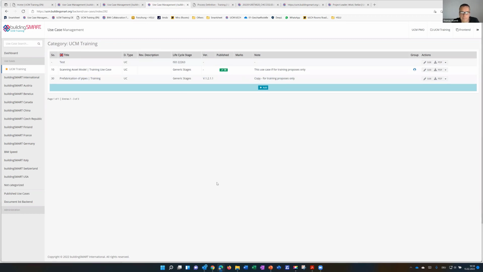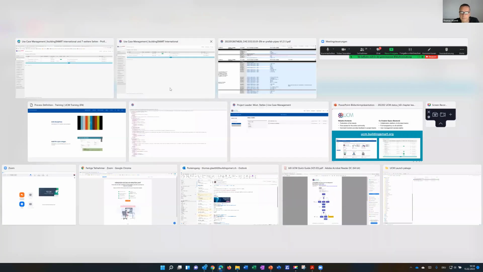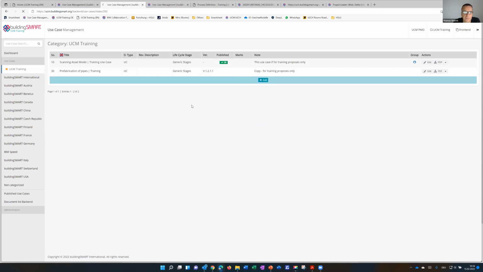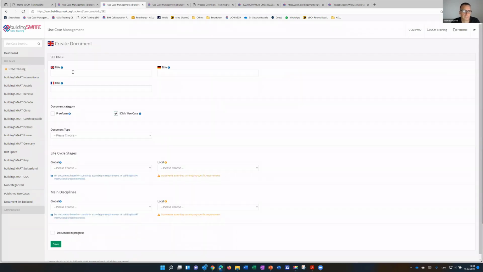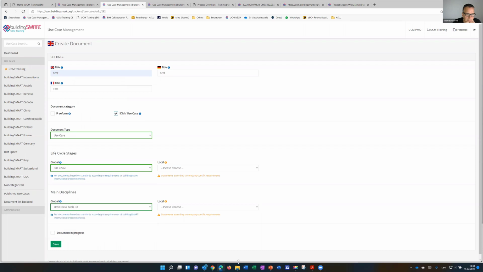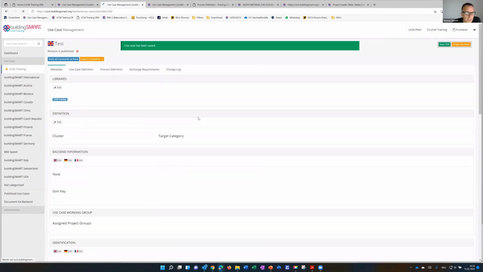Okay, so now I think I have to do it again. Sorry, I jumped out. Sorry again, I have to do that. I didn't save it. So, okay, once I save it, then you are really ready to fill out the use case in the structure which is required.